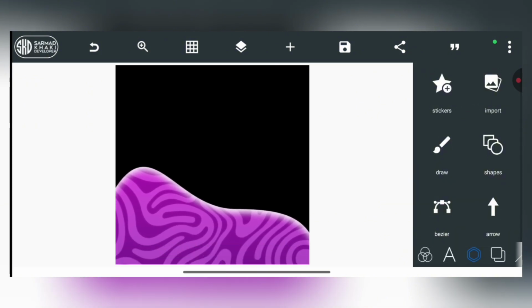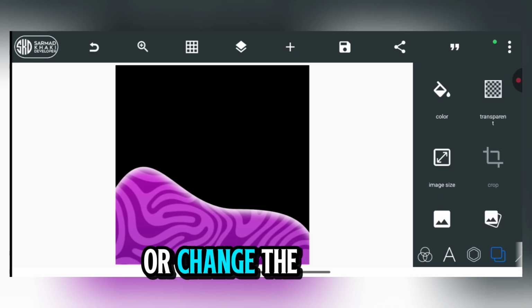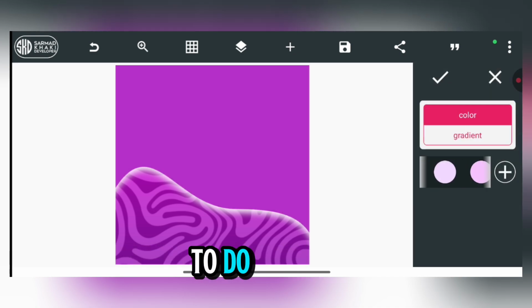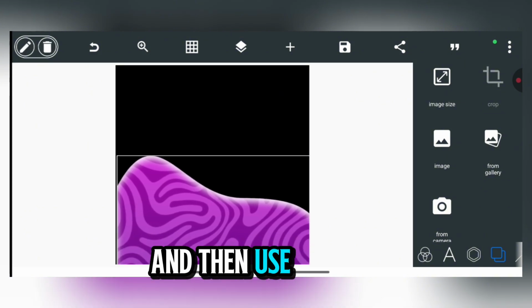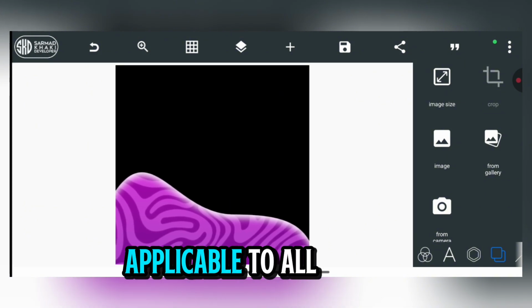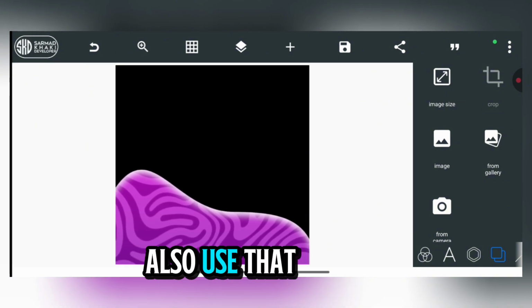You can actually use it, place it for your design, or change the background to suit what you want to do, or you can simply import the background you want from your gallery and then use this for your design. This is also applicable to other colors, so you can also use that to practice.